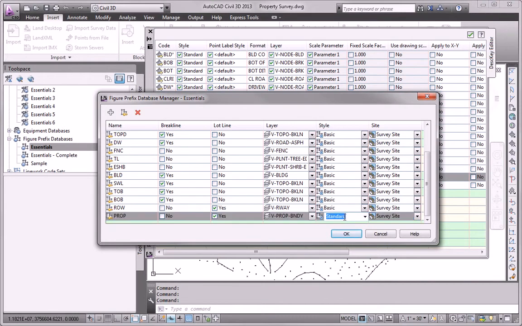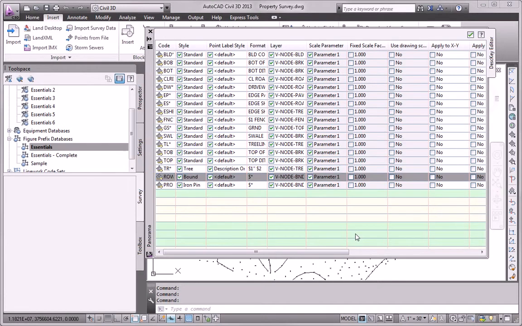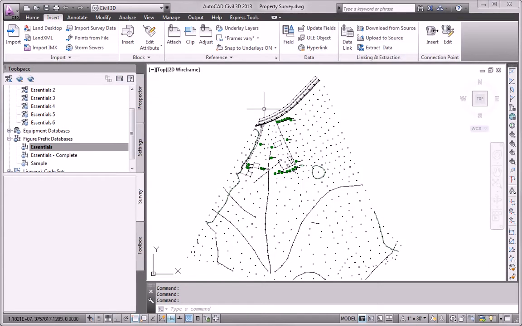Style will once again be basic. And the site will be survey site. So the two new figure prefixes that we've created will take care of any line work that's drawn utilizing the ROW or the prop codes.